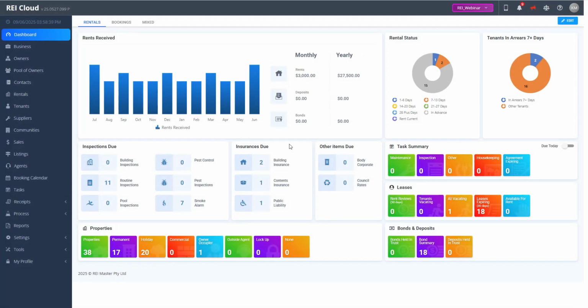In today's video, we're going to be showing you how to complete end of financial year in REI Cloud step by step. To complete end of financial year in REI Cloud, you'll first need to run your June end of month process. During this step, REI Cloud will automatically take care of end of financial year for you, so it's all done in one go.